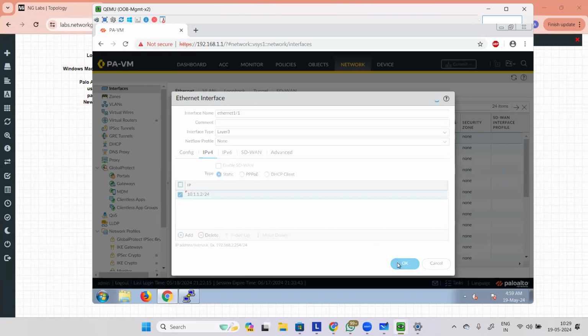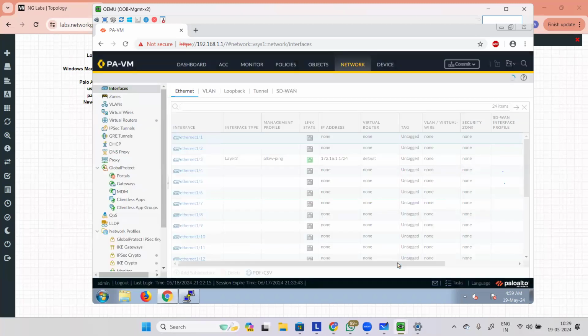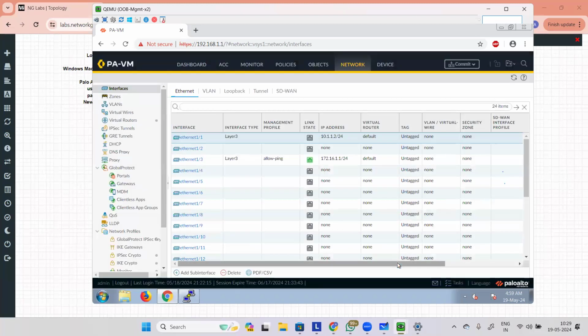This is the ISP side interface. We don't need to ping, so I'm not assigning any interface management profile. Even in a production environment, it's not a good idea to assign interface management profiles wherein you allow network services like ping or SSH on an internet facing interface, because that gives the bad actors an attack surface to initiate their attacks.